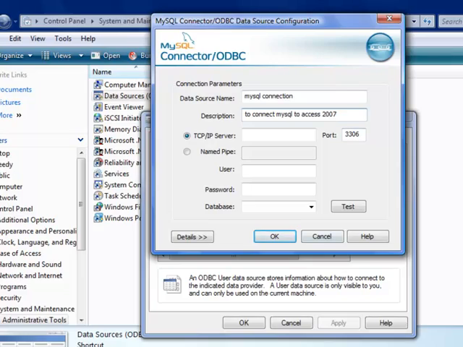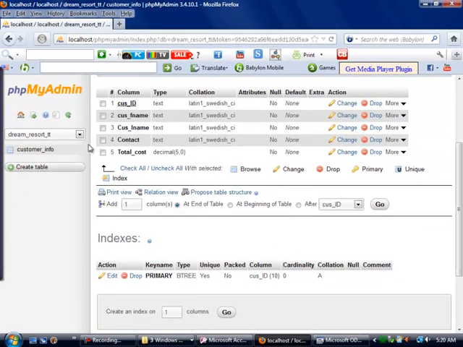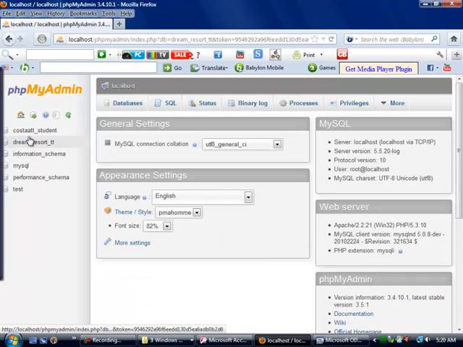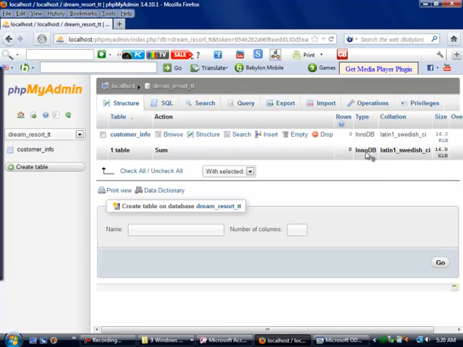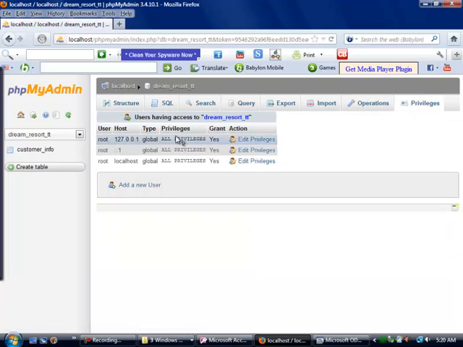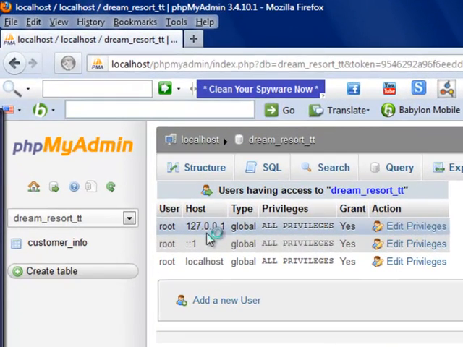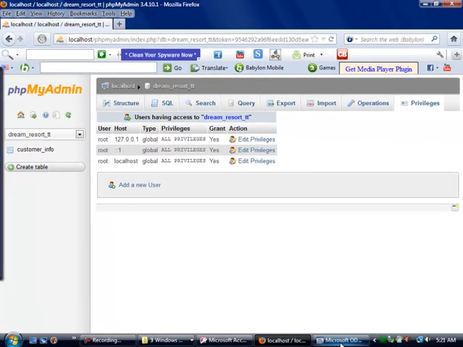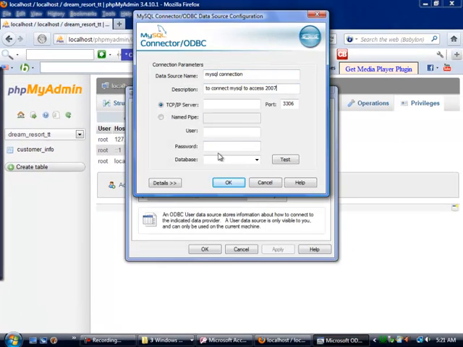So what we're going to need to do is go back into our localhost. We're going to go back to our home, select the database, and go into privileges. In privileges, it will give us the address of the server, which is 127.0.0.1. We're going to realize that root is the username. We haven't enabled any password, but if you have, you should use that password when we're inserting the information here.